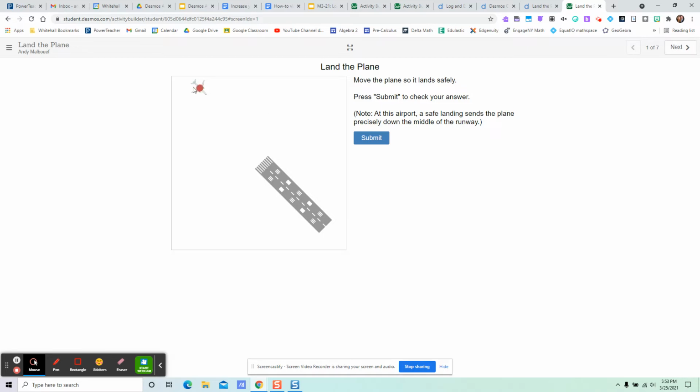They're asked to land a plane safely, which means they want to move this plane, this ordered pair here, to a spot where it's going to hit the middle of the runway. Then they get some visual feedback. So here we can see that the plane does not land as precisely as we want. So the students can work on more precise ways to land this plane in the subsequent screens.